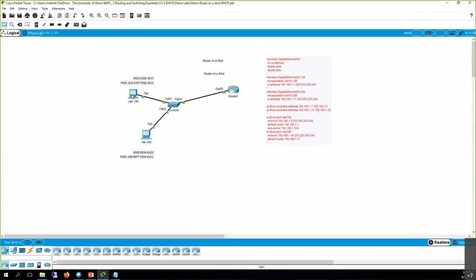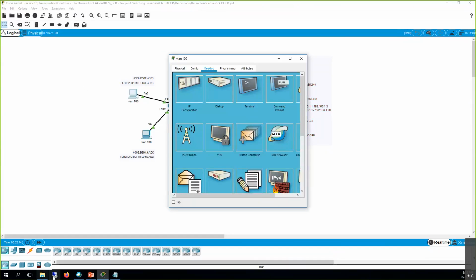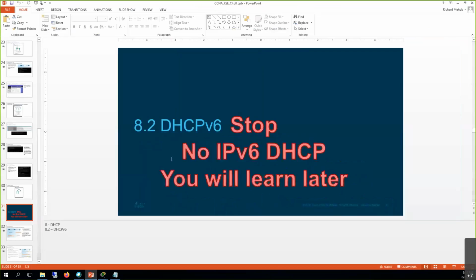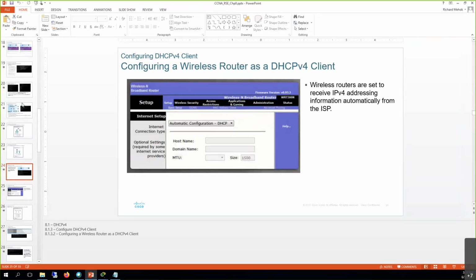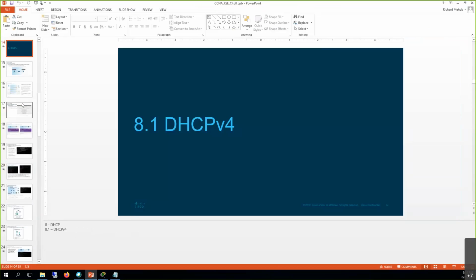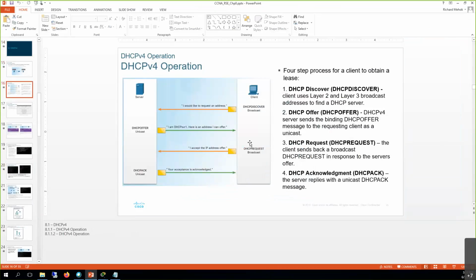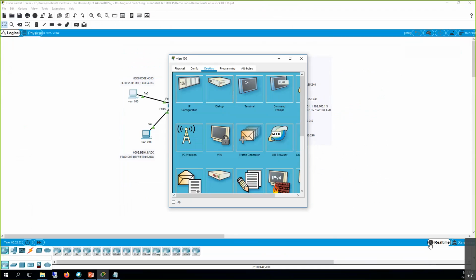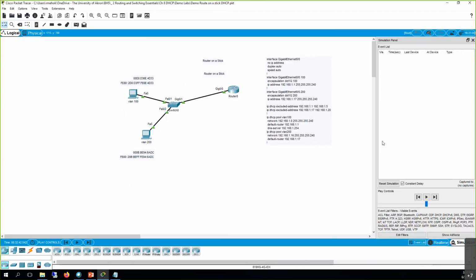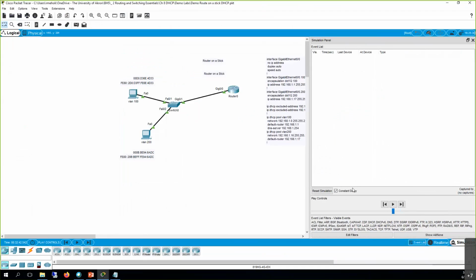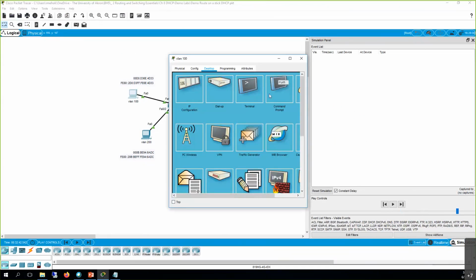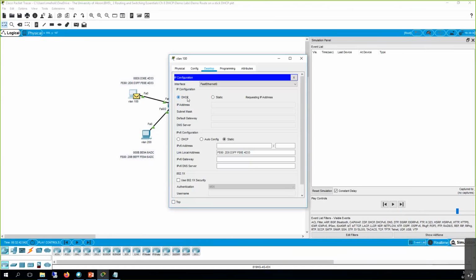So if we go to the PCs, if you remember, let's pull back this. I'll just go back to, so right here. So remember the process of discover, offer, request, acknowledge. So that's what we're going to run through. So we'll go to simulation mode. Let's go to VLAN 100 PC. Let's tell it to go ahead and request an IP.